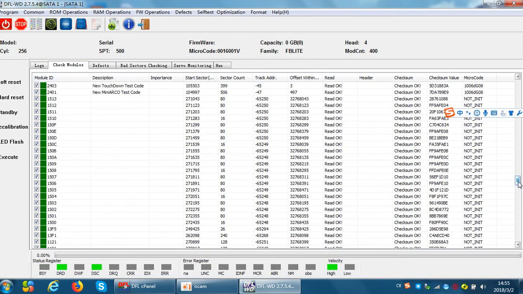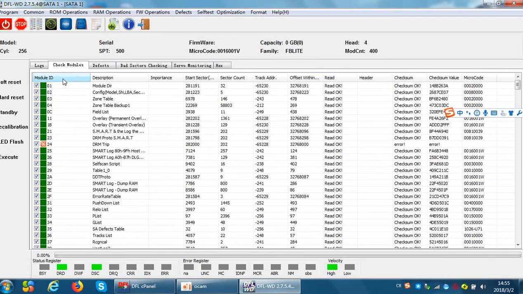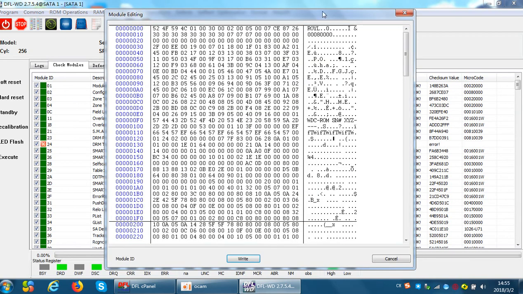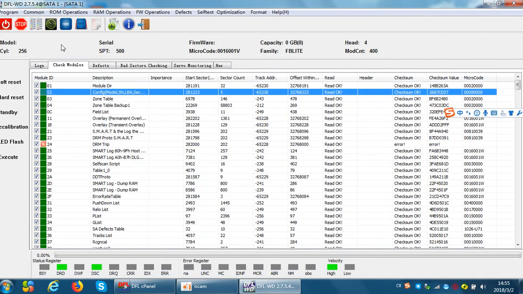For most Western Digital hard drives, over 90% of problems are concerned with module 2. We just simply open module 2. We can find the issue. We have designed one fast solution.